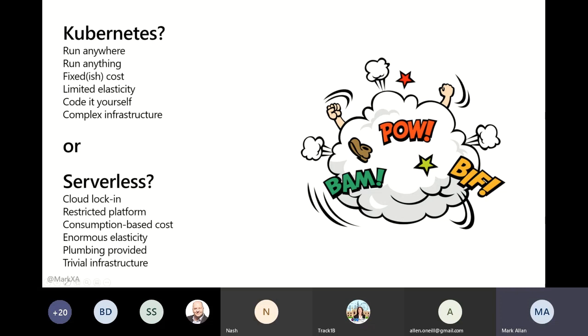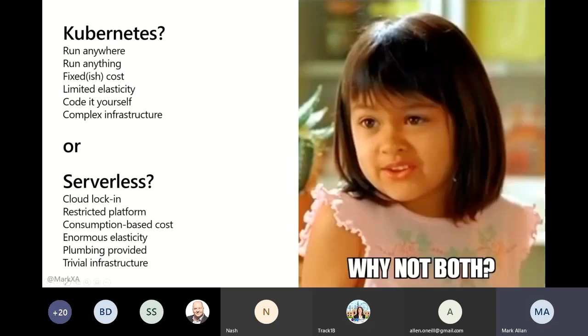So that was where we were, and there was a lot of argument about whether containers or serverless were the better thing, and then somebody started thinking, why not both? I think that person might actually have been Brendan Burns, but don't hold me to that.